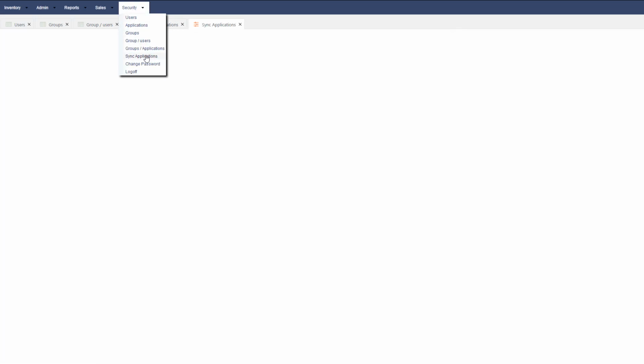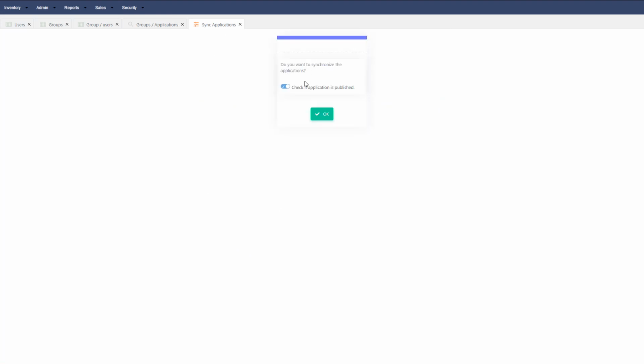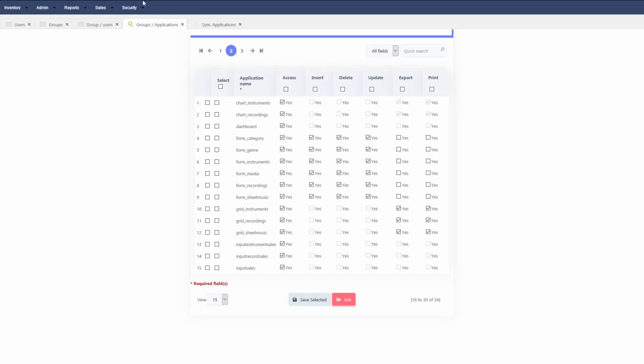And if you need to add new applications, you need to go to sync applications. So anytime you create an application after adding the security module, you need to go here and synchronize it into the security module so that it's on this list right here. So as you can see, that's how you sync applications there.